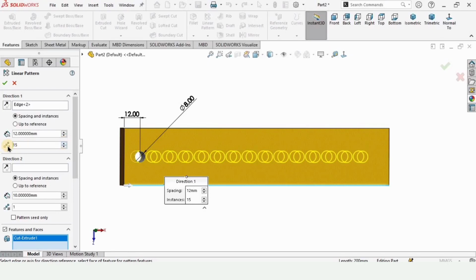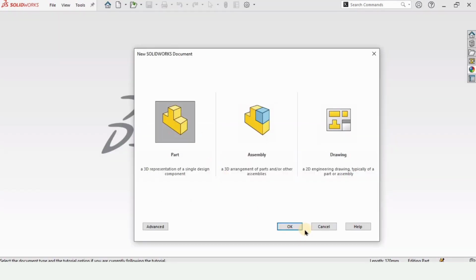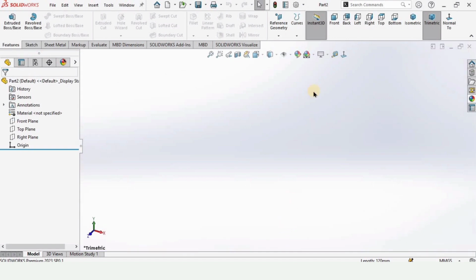Welcome to this video, guys, in which I will explain how to use the linear pattern command to cut the circle in series. So let's begin. Click on part and click OK. This window will be opened.